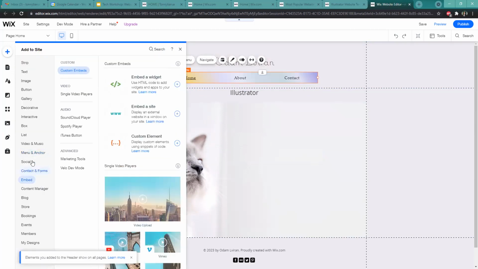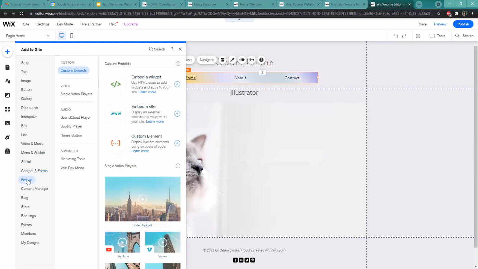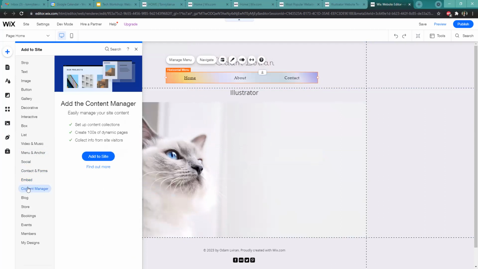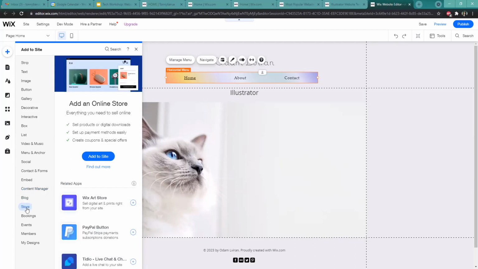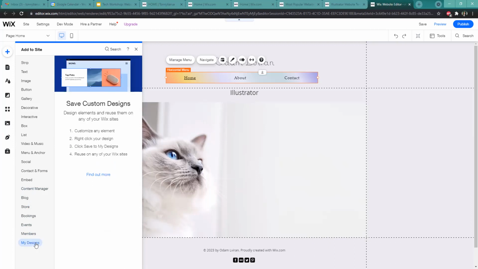And again, there's a lot more options. So socials, contact and forms, embedded widgets and stuff, content manager, which is looking more into the dynamics and how content is brought in from different places. And you can have a blog again, and then there's store where you can buy extra products or sell products and stuff, bookings, events, members, and your custom designs.